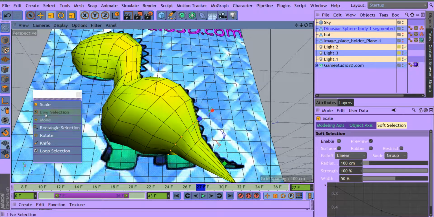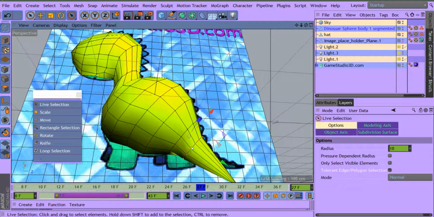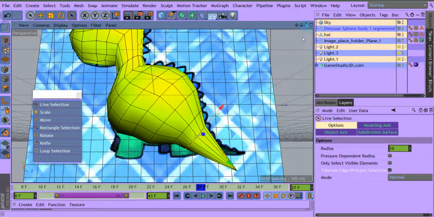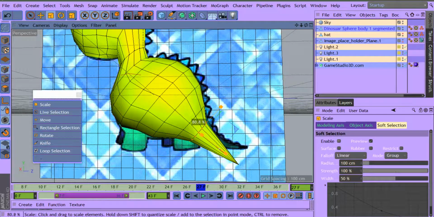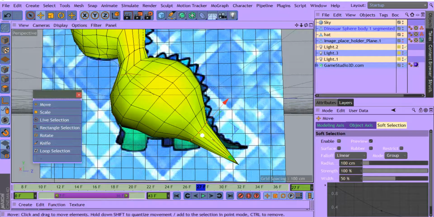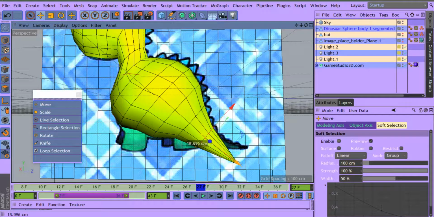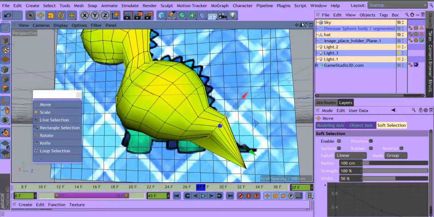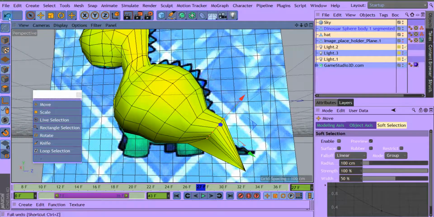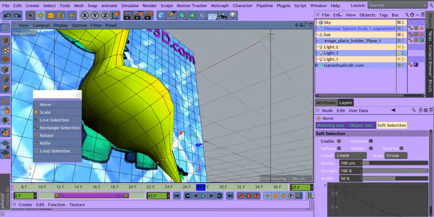And I'm going to get my live selection tool. And I'm going to scale these in a bit. Yeah. Pull them down, move them down. And move it up. I don't have one selected there, that's okay. I'm going to fix that one. Well, I'll undo it and then I'll select it.